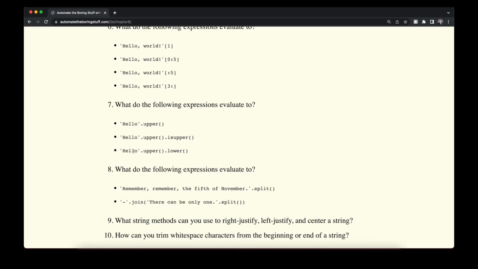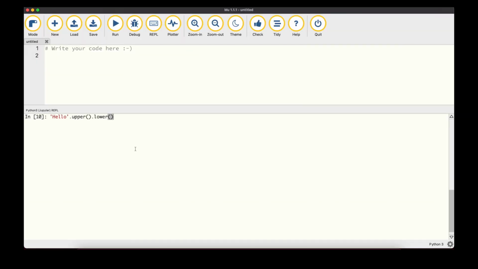And then finally we are chaining the upper method and the lower method. So first we are turning that string into all uppercase and then into all lowercase. So we're gonna get back hello in all lowercase. Let's have a look at that. And indeed we see hello in all lowercase.